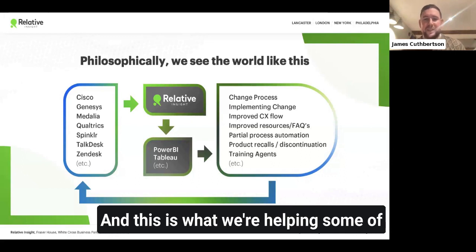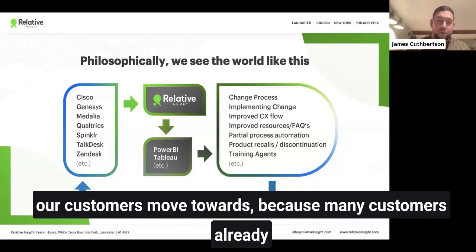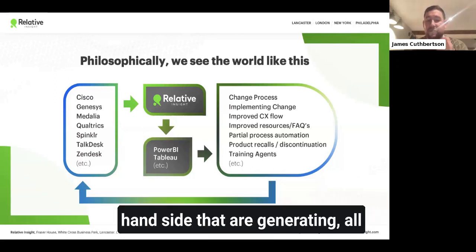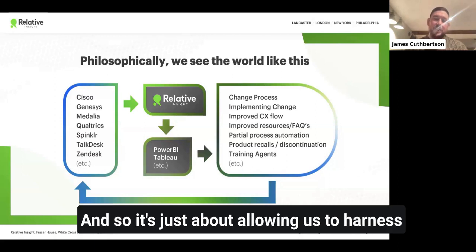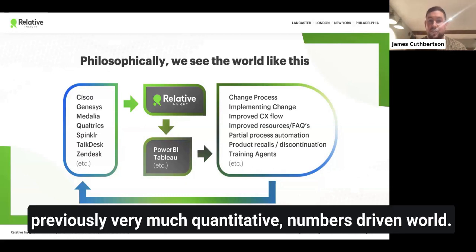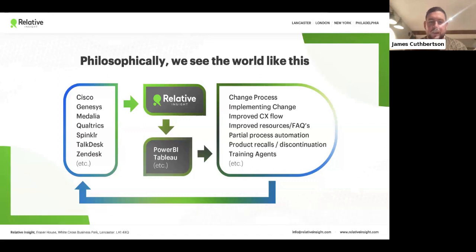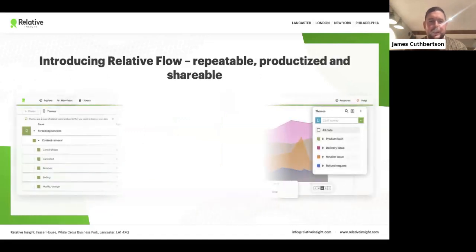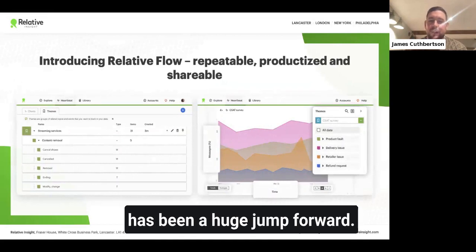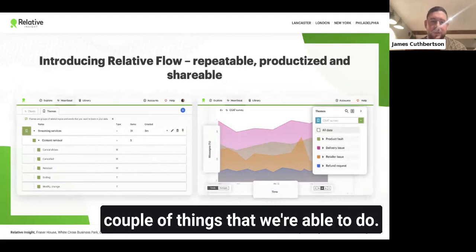And this is what we're helping some of our customers move towards, because many customers already have these brilliant tools over on the left-hand side that are generating all of this unstructured data. So it's just about allowing us to harness that and start to bring the why into your previously very much quantitative, numbers-driven world. Next slide, please. So as I mentioned, Relative Flow has been a huge jump forward, and I just want to talk about a couple of things that we're able to do.